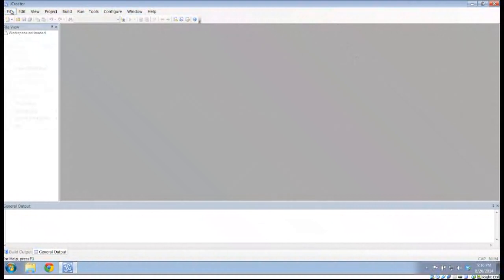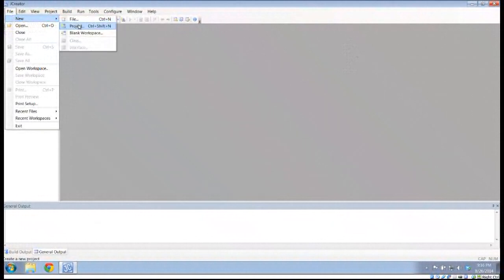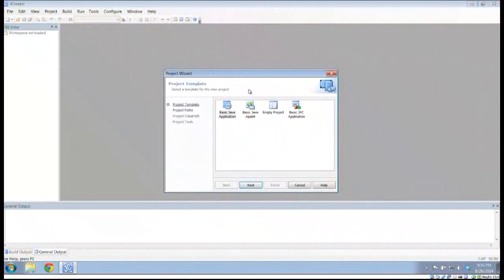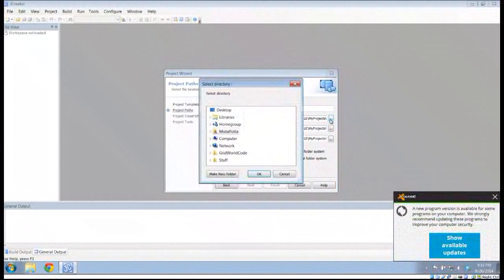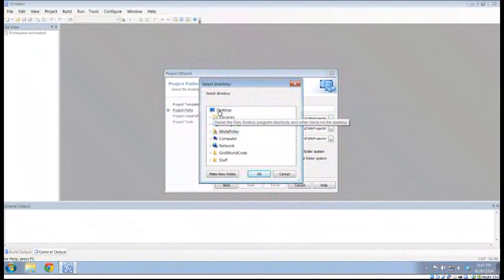So what I'm going to do is File, New Project, and I'm going to do an empty project, and I'm going to change my location to the Gridworld folder that I have on my desktop. I've got this Gridworld code folder, and then I'm just going to click OK.